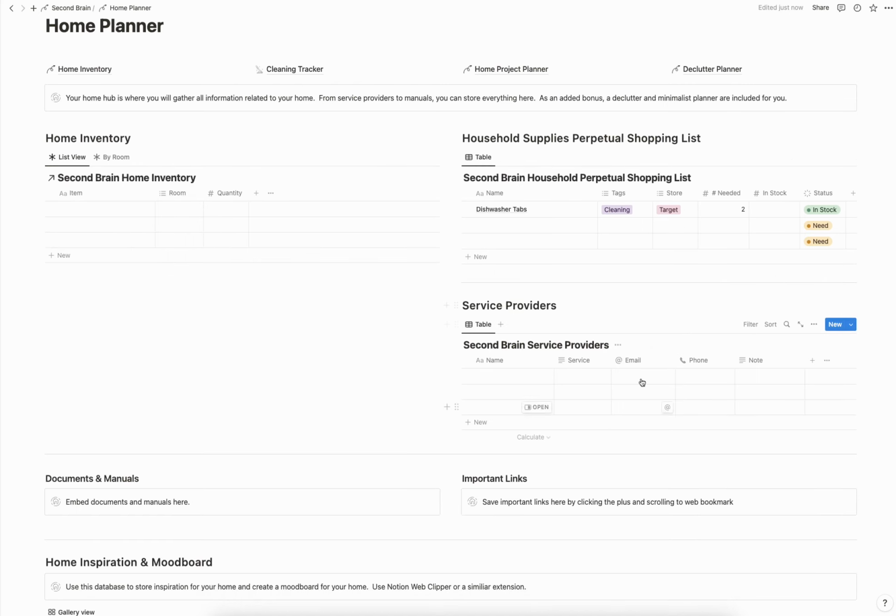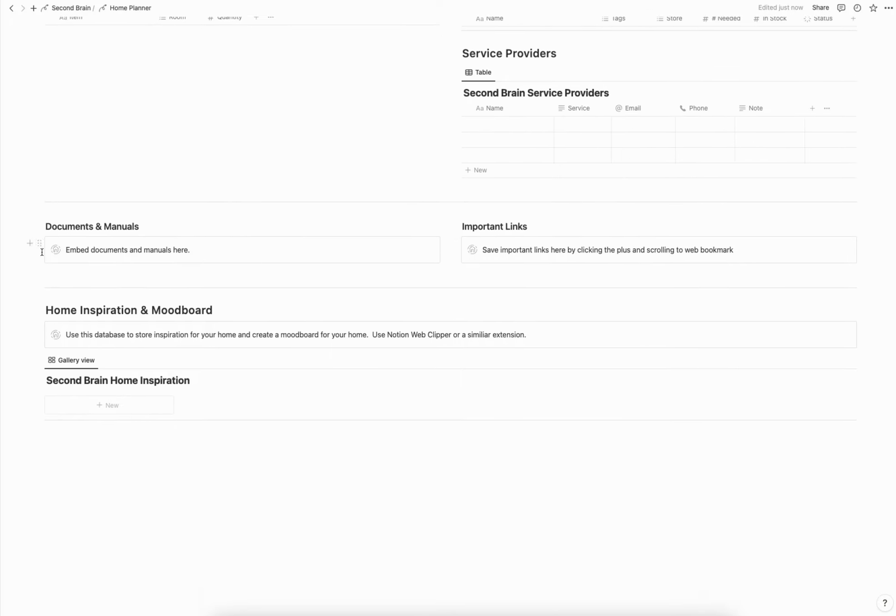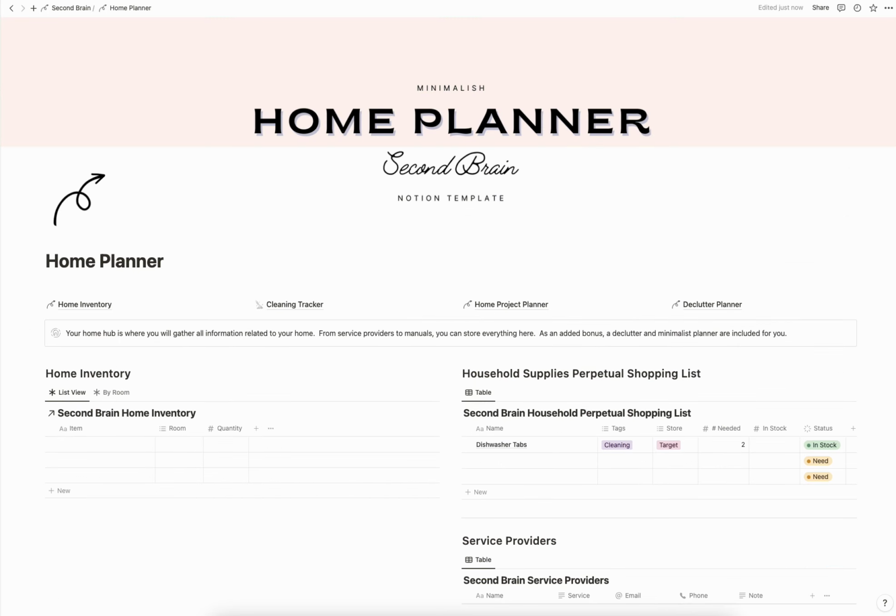Next up, we have the Second Brain service providers. This will be the tree guy, the wallpaper hanger, anybody like that you need. You can keep their names here. Next up, there's a free space here for embedding manuals and important documents. This here for links. And this here is a home inspiration and mood board. If you're doing some home decor or some renovations, you can store those items here.